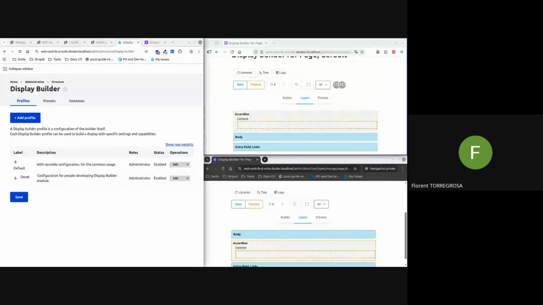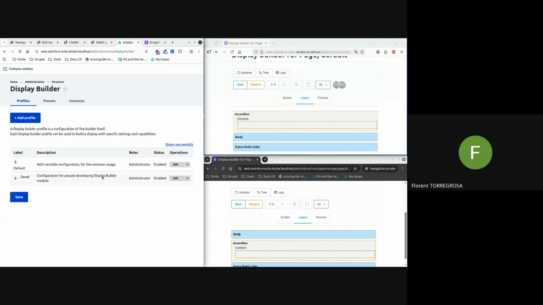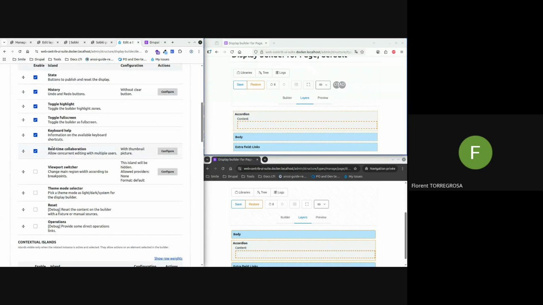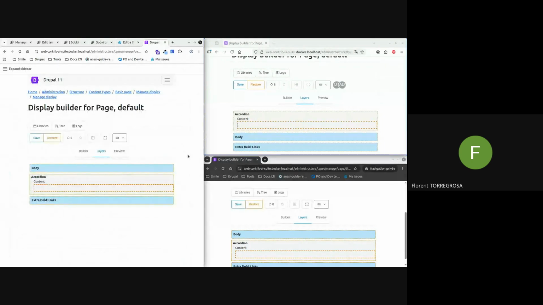Yes, half the cool features, because there is some stuff no longer working. Okay, so now there is no lag on my screen sharing. First thing I have to show you is that there is a real-time collaboration feature enabled. If you go into Structure, Display Builder, Overview, and you edit your Display Builder configuration, there is the real-time collaboration island, and if you enable this island, you should be able to do real-time collaboration.